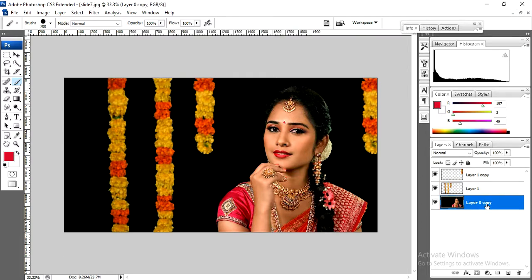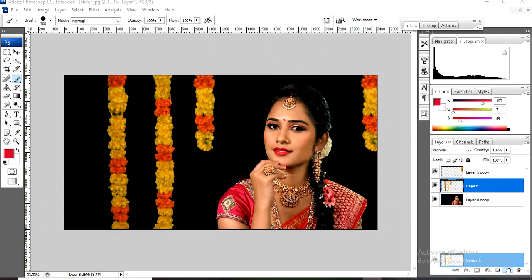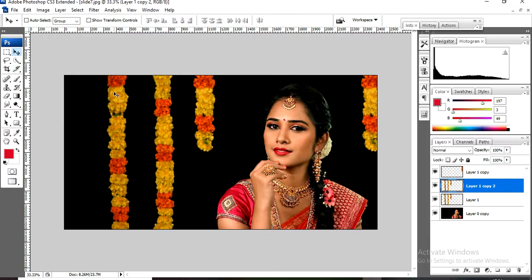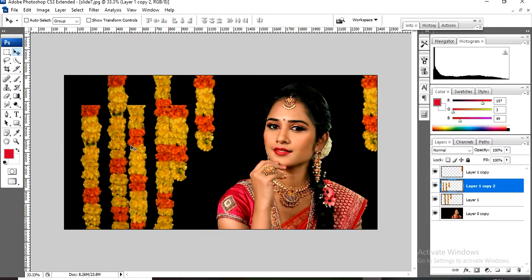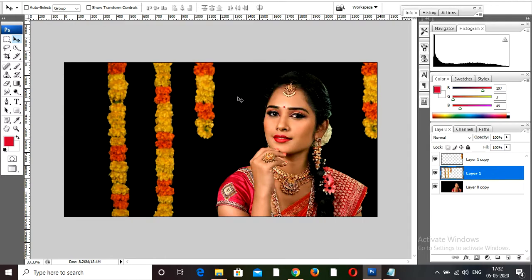I'm going to undo. Now another way: just select the layer. If you want to duplicate this layer, just click this layer, drag it down, and place it on the new layer icon. I'm removing my hand from the mouse. See, we created another layer. You got it? Now we can see we created one more layer, the same copy. I'm going to delete this. How are we going to delete? Just click here, and the layer will be deleted. Now you got it.